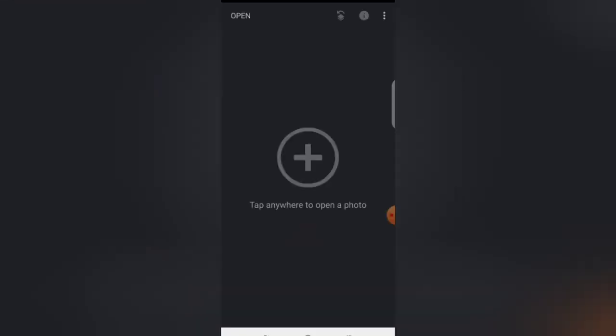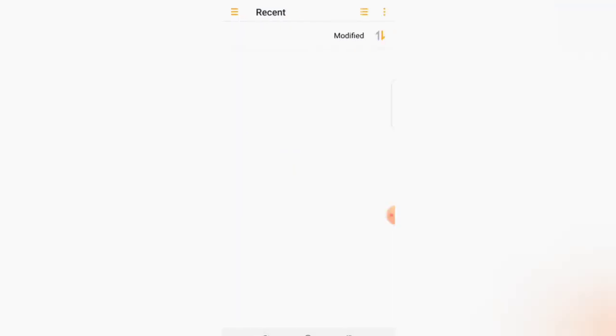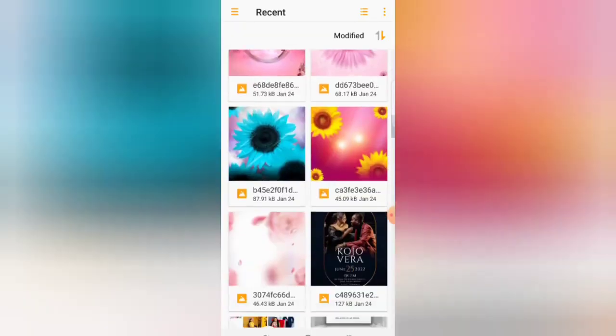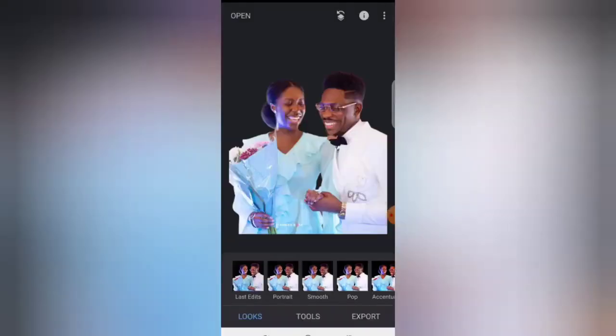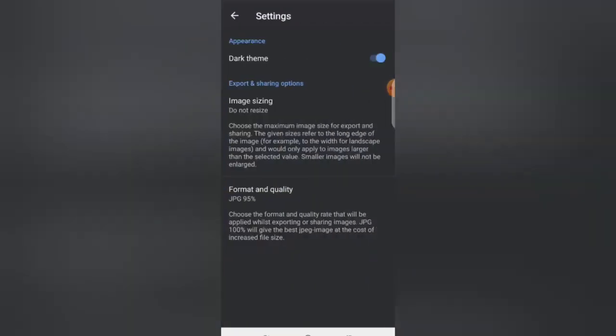Once you click on Snapseed, for some of us that are not aware of the application, this is where you will see, and you will just tap anywhere to add a photo to your design, which I'm just going to add this photo. Okay, so now this is the interface and this is where you see everything. So navigating to this place up here, you see settings and tutorial, where you can get tutorials to know more about Snapseed. Okay, so here is where you see your settings and others.